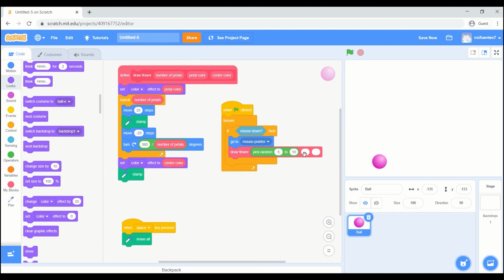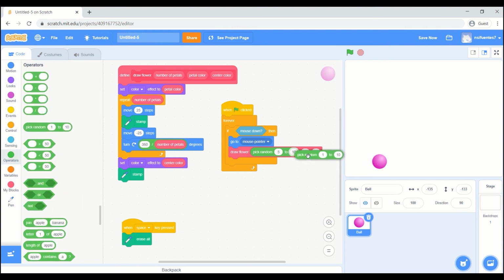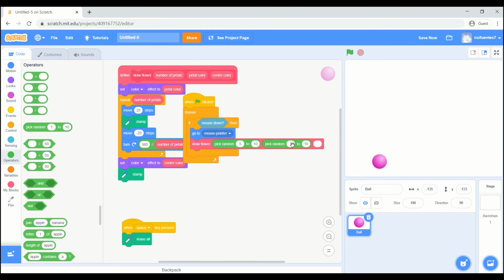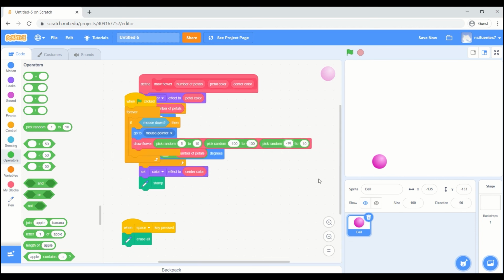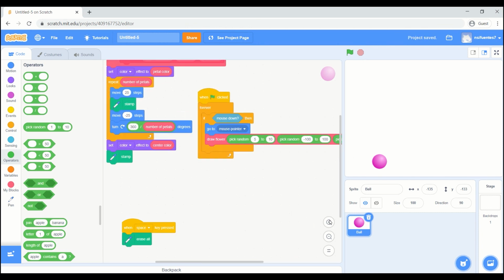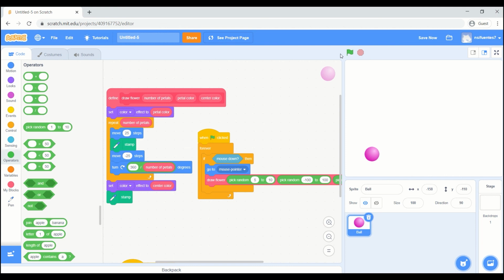On our main code, we can see that there are two more spots available. Here we can also choose random colors. Remember, if you want it to be a specific color, you only need to change the numbers and not add the pick random block. If you do choose pick random, the numbers will be negative 100 to 100. When you run the project, you should have different kinds of flowers on the stage.